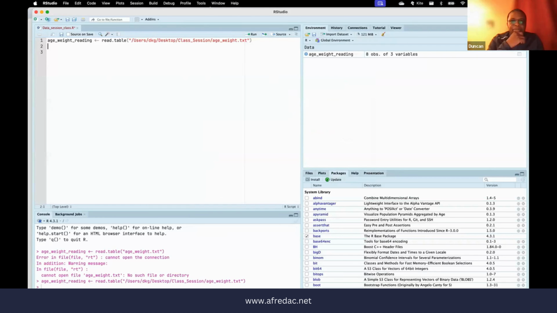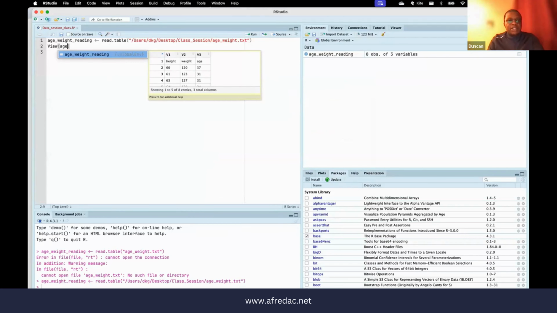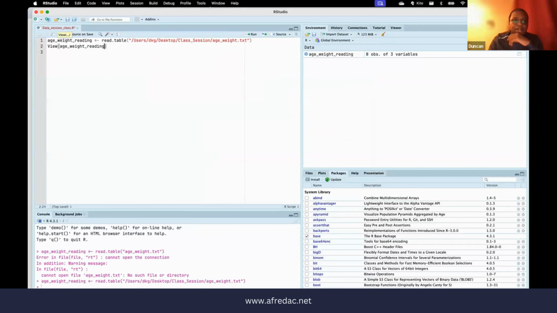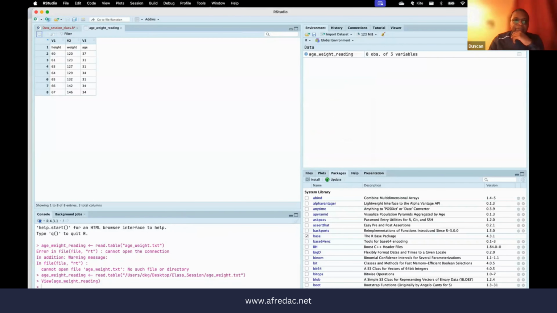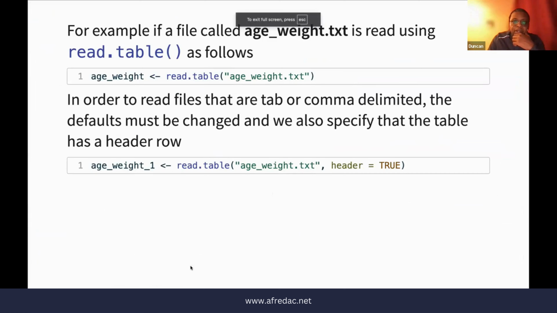So now, let us view our data. We have already loaded it. It has suggested for me that it's age, weight, and reading. So if we run that line, we can see that there is V1, V2, and V3, which has been added.